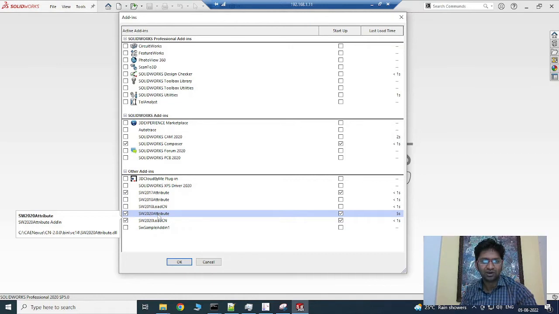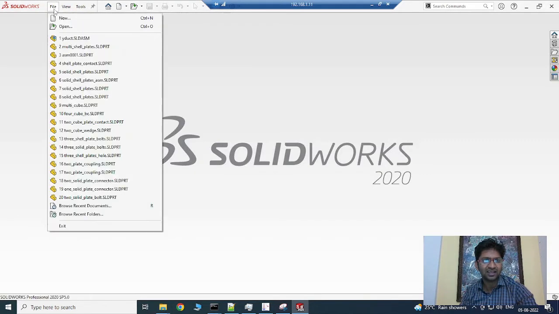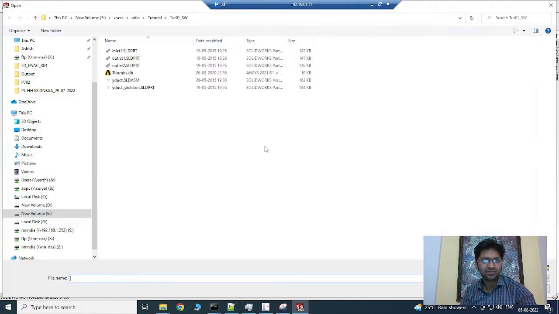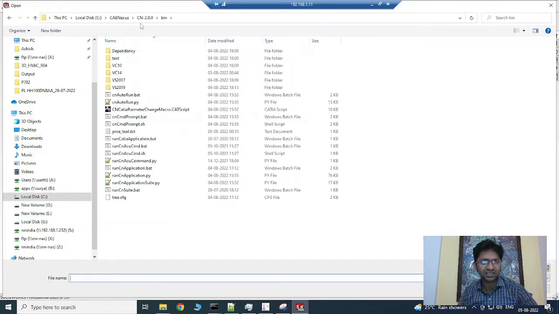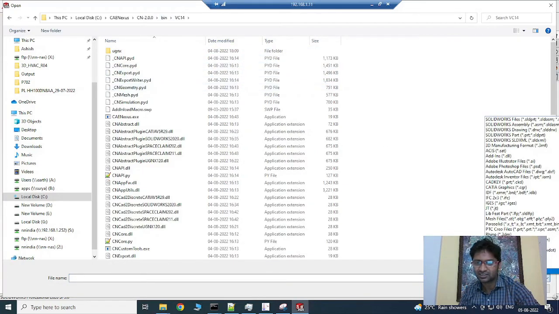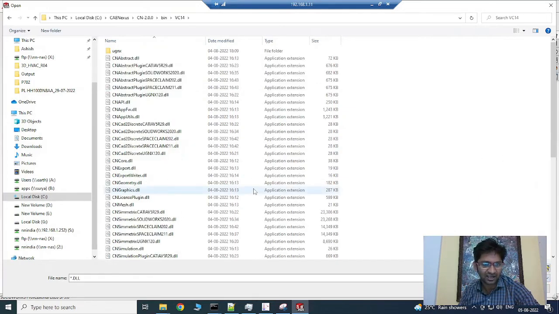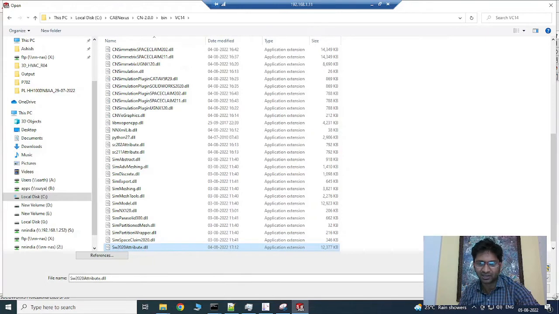But for example, if it is not registered here, then you can register it from the installation directory. For that, you have to just click on the file, then click on open. After that, just go in the installation directory. So I'll just go in my installation directory, that is CNXs, CN200 bin. After that, I'll just select VC14. Here I'll just have a filter of DLL and I'll just select my SolidWorks 2020 attribute.dll, this file, and after that I'll click on open.